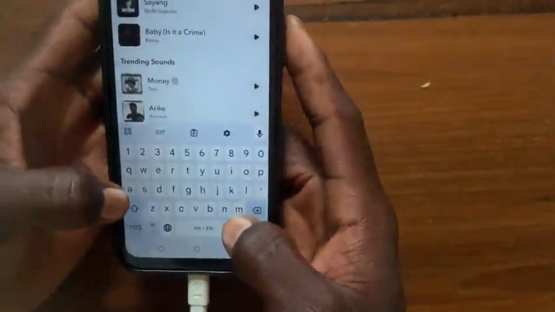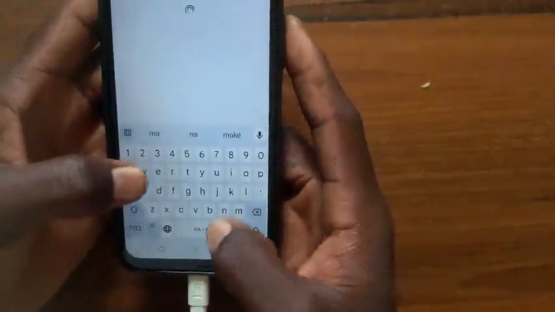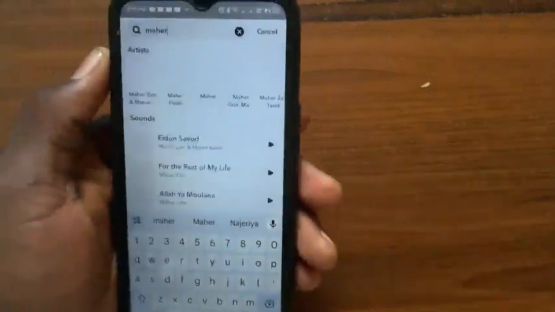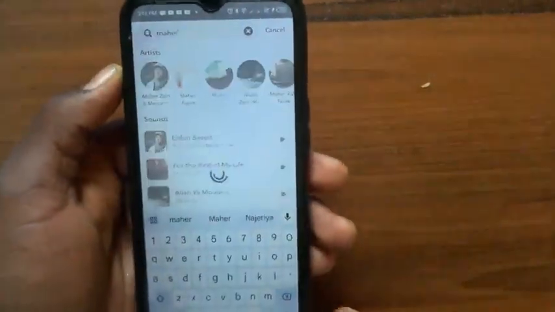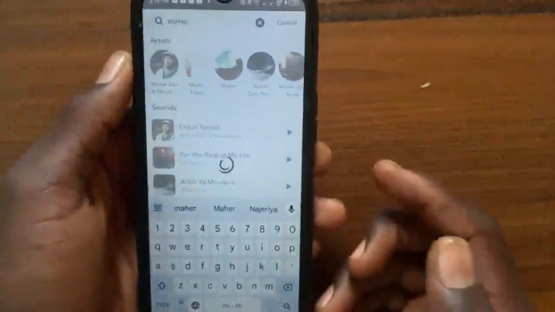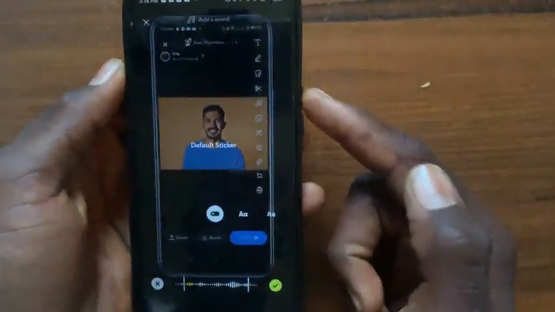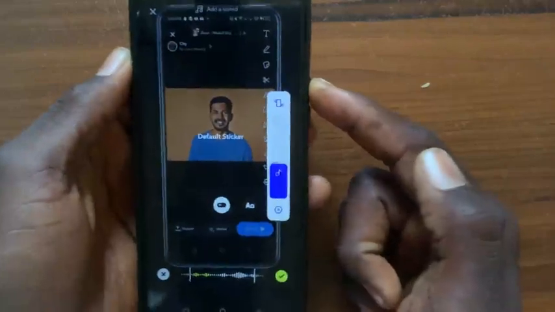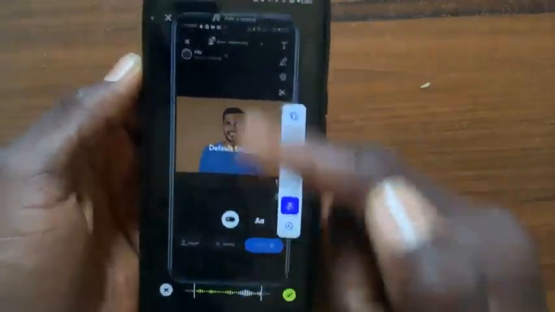Now go ahead and add your sound. For me, I'll just go ahead and search for a sound. I'll use this one. So I added my sound now. Let's listen to the sound. As you can see, here is the sound.